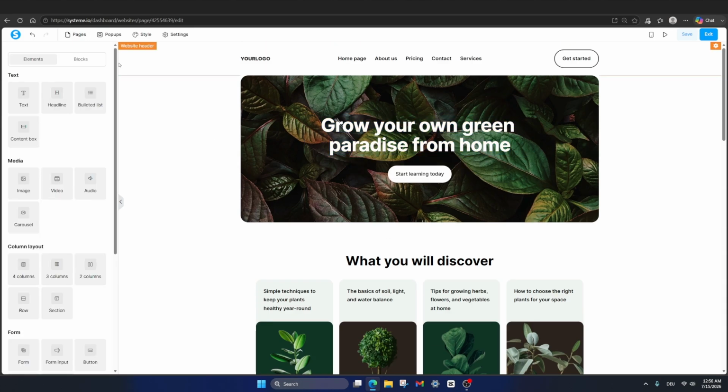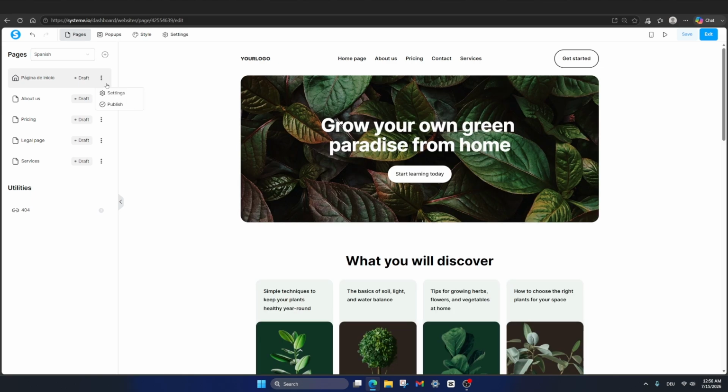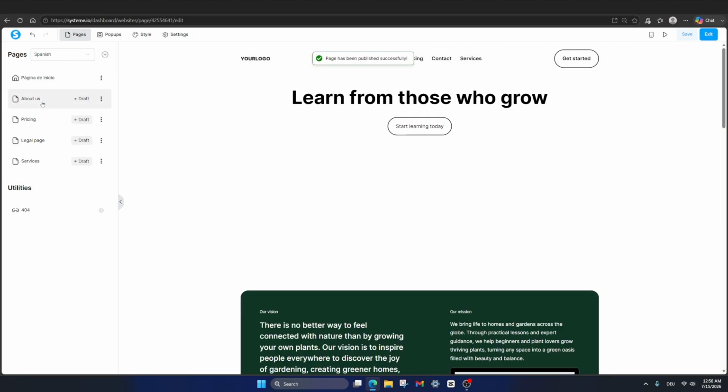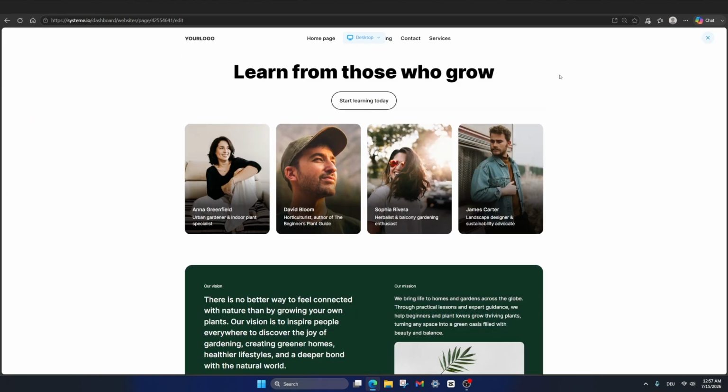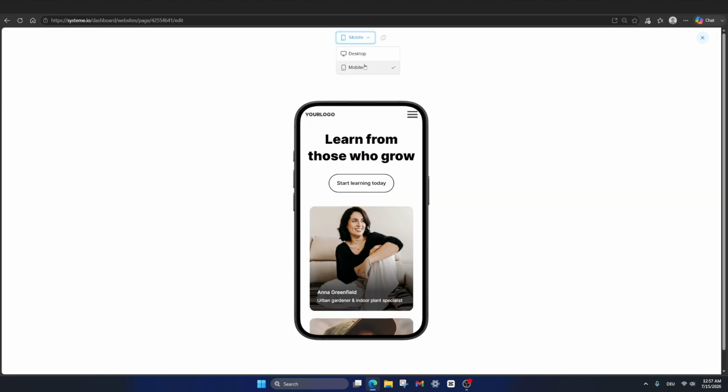Once you've translated a page, just click the 3 dots and publish it. Repeat the process for all the pages. Once done, you can check the preview on desktop and mobile version. Visitors from Spanish-speaking countries will automatically be shown the Spanish version of your website, while everyone else will see the default English version. It's that simple.